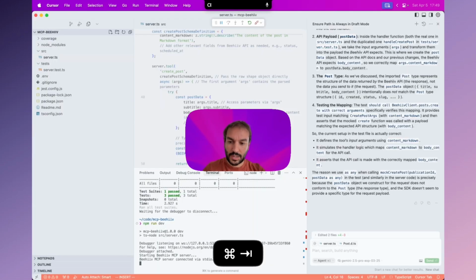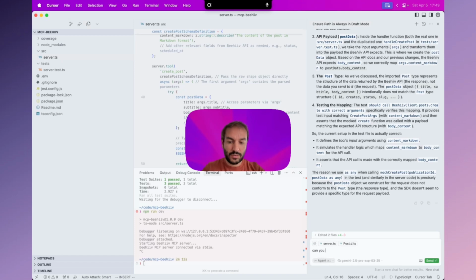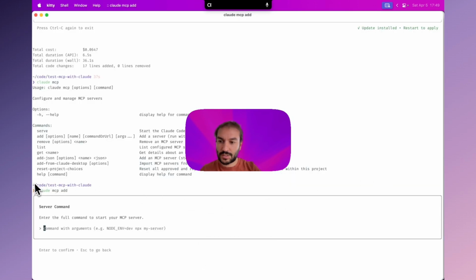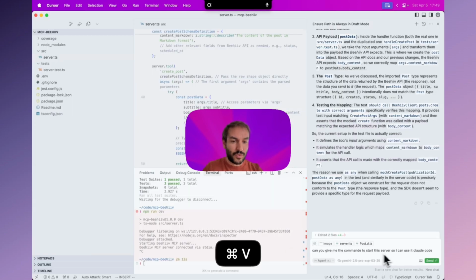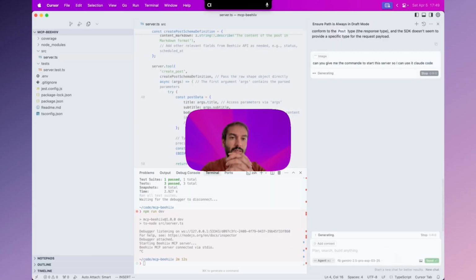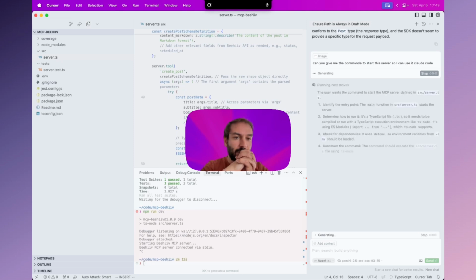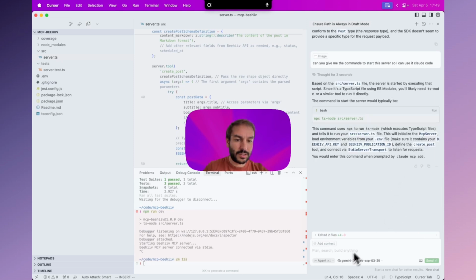So maybe I will ask it. Can you give me the command to start this server so I can use it with Claude Code? And I can just show him what it's asking from me. Let's see if it understands what kind of stuff. So yeah, can you prefix with the Beehiiv key and fill it with what I have?